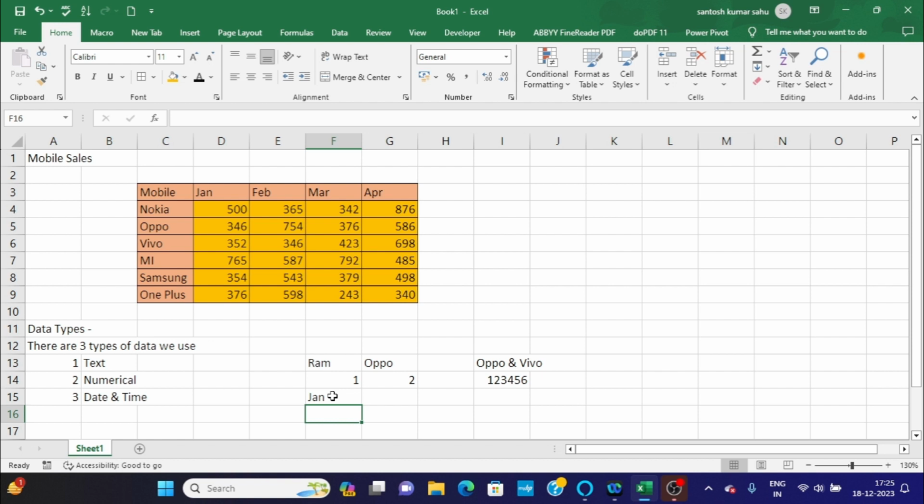Instead of Jan, if I write Jan hyphen 23, it is now a combination of text and numerical data, as the Jan part is text and 23 is numerical. When we combine them together, like January hyphen 23, in a cell and press enter, you can see it acts as a numerical data type.